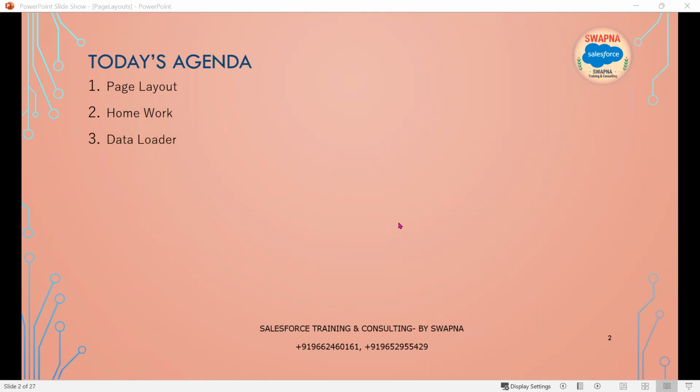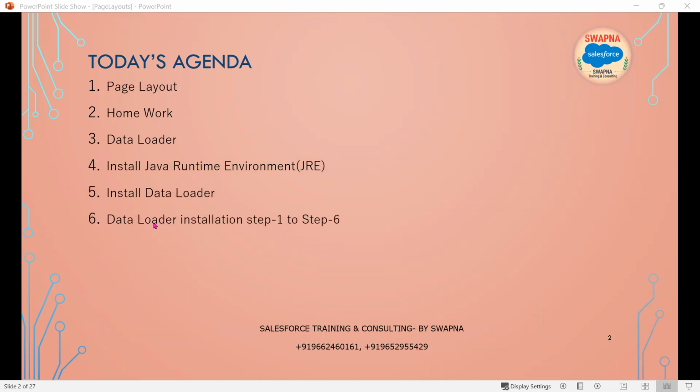how to install the data loader for the first time, and what are the pre-installation steps that we have to do. We'll go through it step by step, and everybody has to install the data loader in the class. And then we'll install the Java runtime environment, and we'll install the data loader, data loader installation steps 1 to 6. And then we'll have a Trailhead referral link.